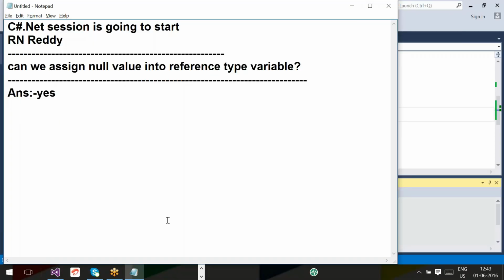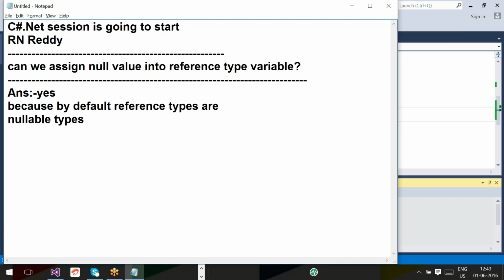because by default reference types are nullable types. Nullable types means you can assign null value into reference type variable. Now the next question is, can we assign null value into value type variable?